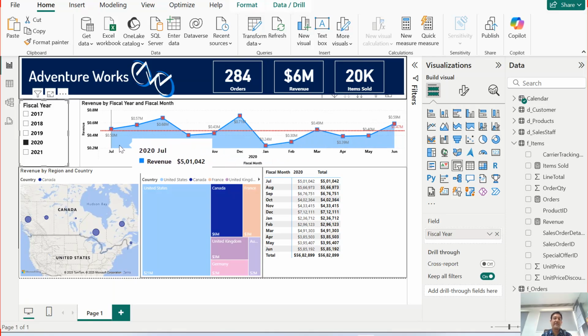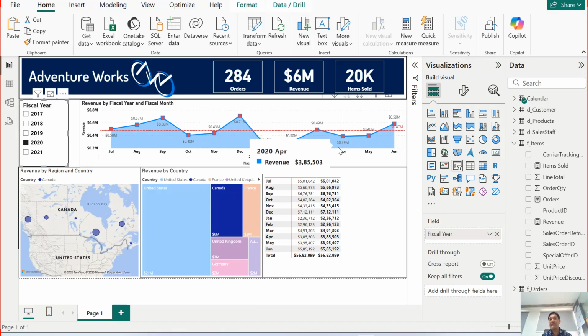So you will see August, July, August, September, then October is below average, November is also below average, and you can see January, February are below average, and April again is also below average. Again, June it is spiking. So you can see the trend over a period of time of what is happening in Canada, in particular 2020.